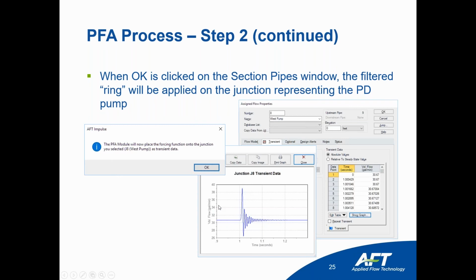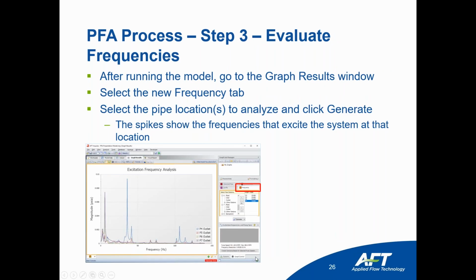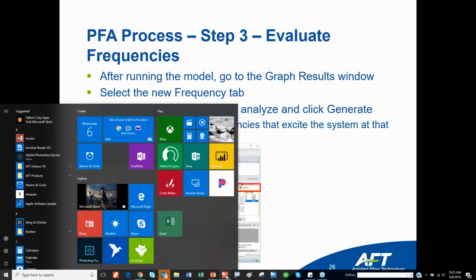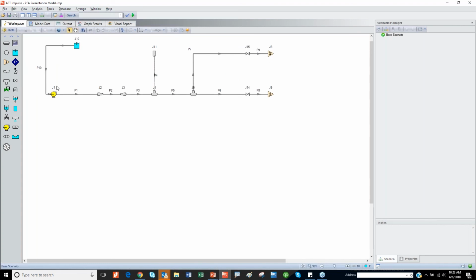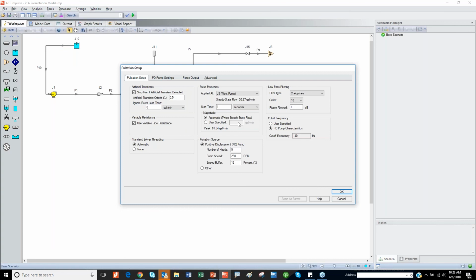With everything defined, we can view the flow pulse that will be used to ring the system. So click on the pulsation graph in the lower left corner. In the sectioning pipe window, you will select show pulsation graph, and it will show you the strike that is going to be applied in junction 8. So here's the strike, and as we see, it's a very short time strike.